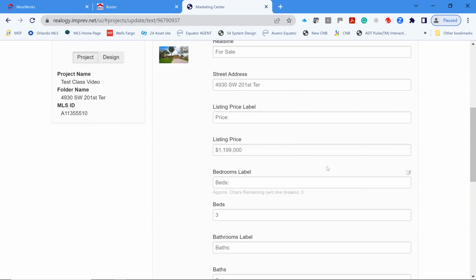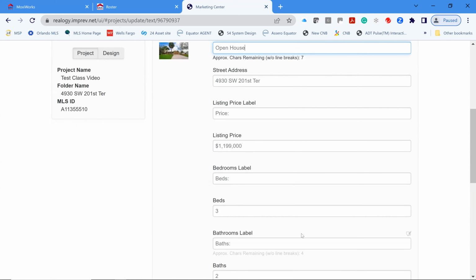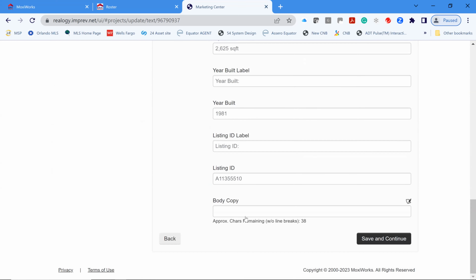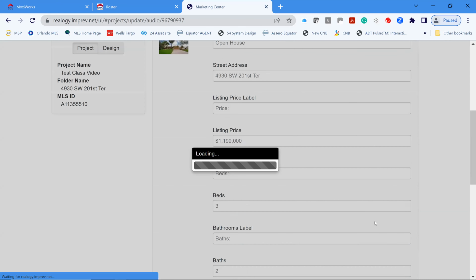And then you have here, you can change your headline from For Sale to Just Listed, or you can also do Open House. And if you wanted to put something here, just put Open Sunday, 1 to 3 p.m. And then you're going to go Save and Continue.